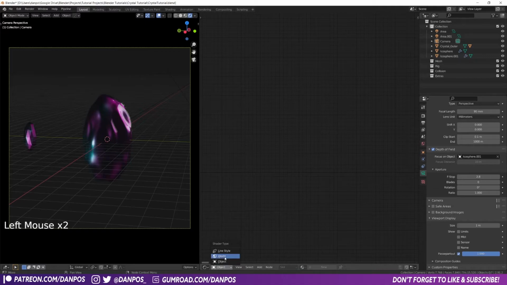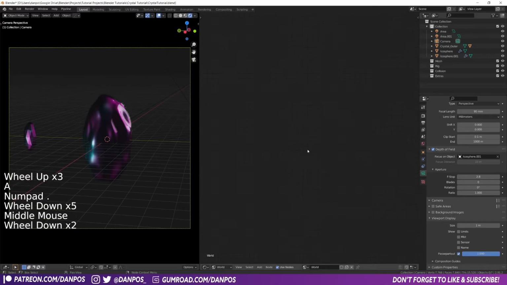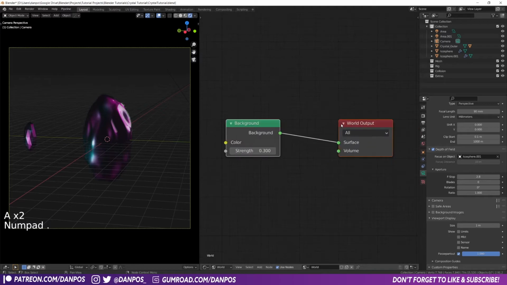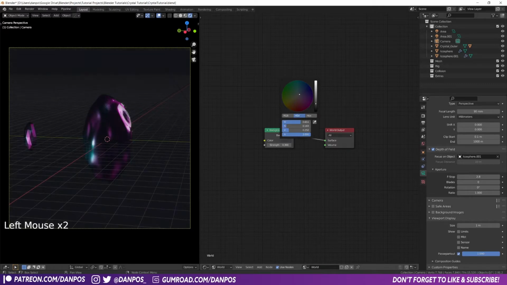Okay, so now in the world tab, I'm just going to find my, sometimes, by the way, if you can't find your nodes, you can press A to select, just to make sure everything's selected, and then press period on the number pad and it'll zoom you over to them.